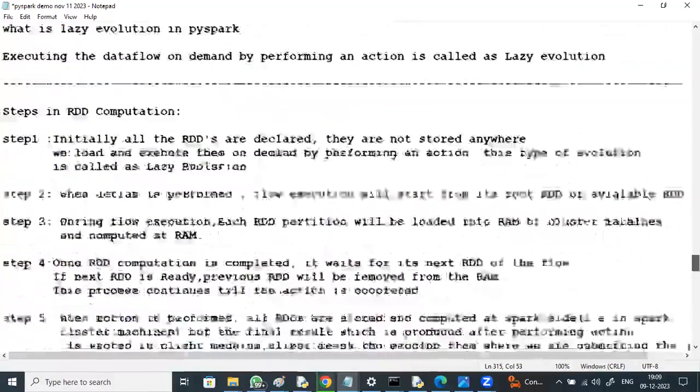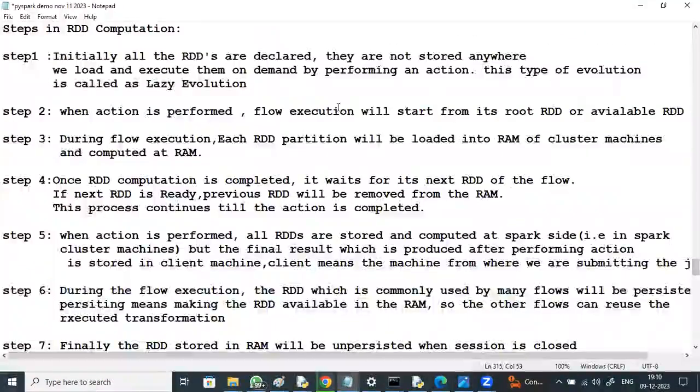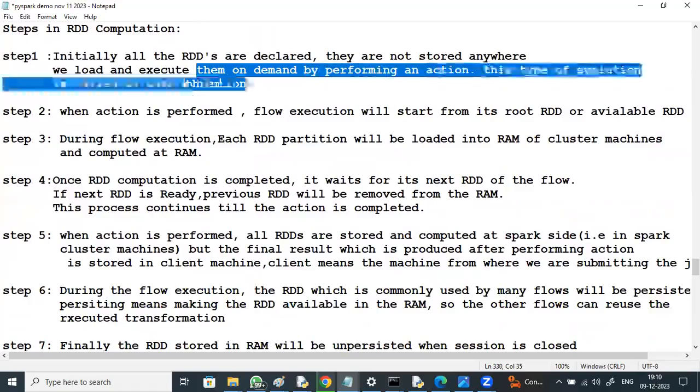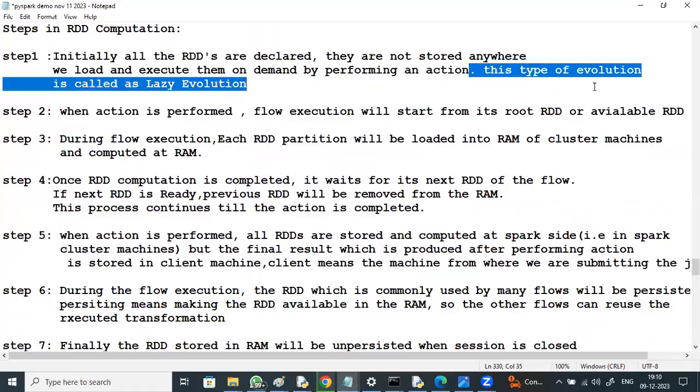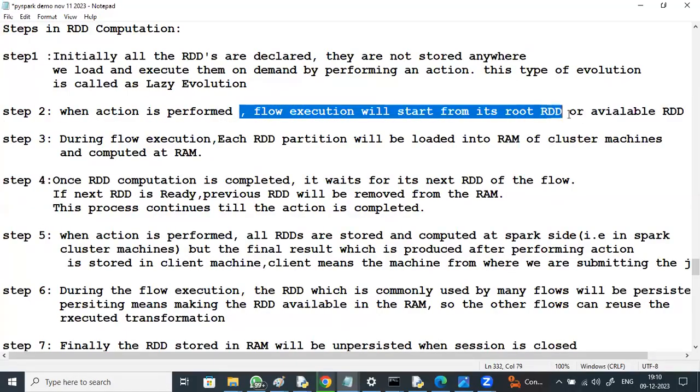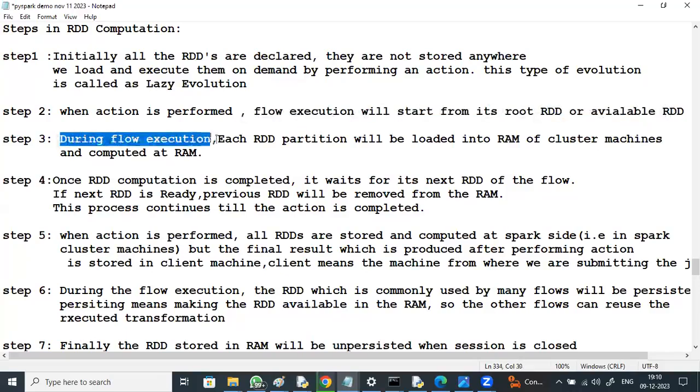So, step by step. Initially, all the RDDs are declared, but they are not stored anywhere. We load them on demand by performing an action. This type of evaluation is called lazy evaluation. When an action is performed, flow execution will start from the root RDD to the required RDD.